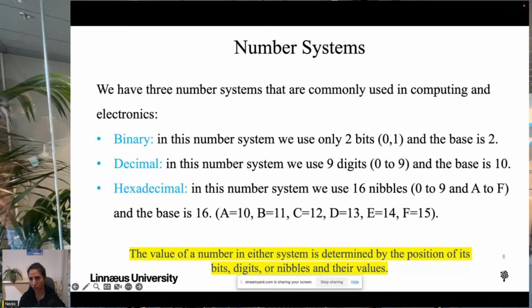We call each digit in a hexadecimal number a nibble, and the value of a hexadecimal number is determined by the position of the nibbles and their values. It's very important to keep in mind that the value of a number in either system is determined by the position of its bits if it is in the binary system, digits if it is in the decimal system, or nibbles if it is in the hexadecimal system, and their values.